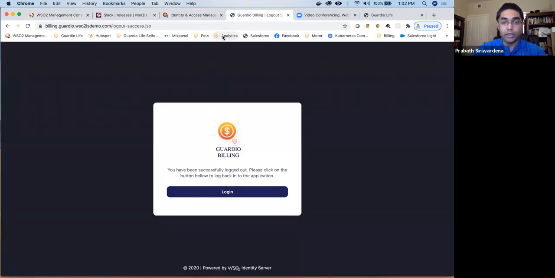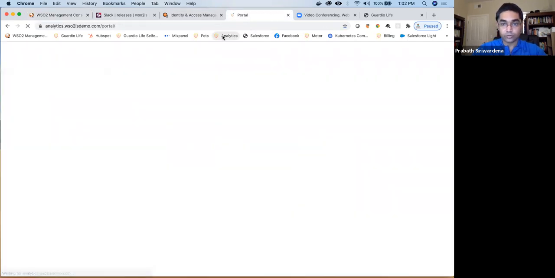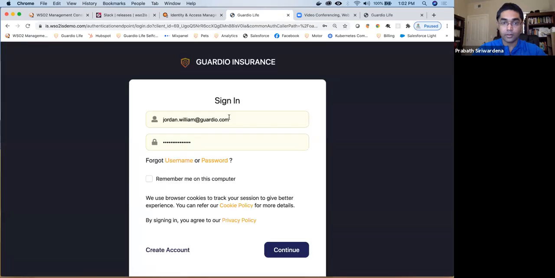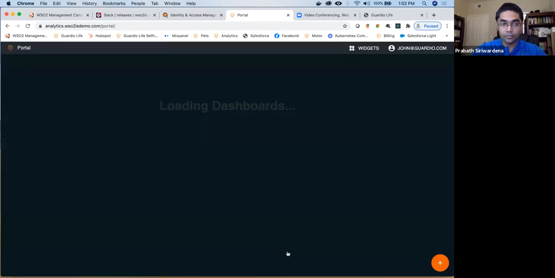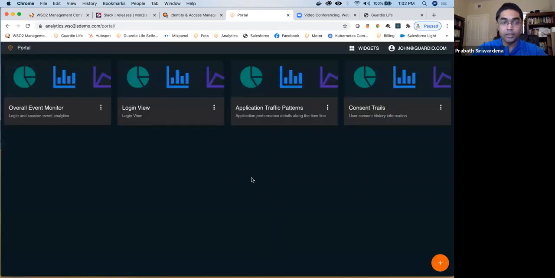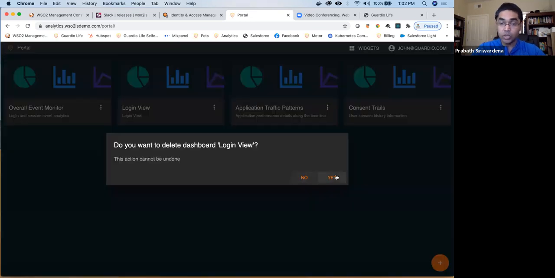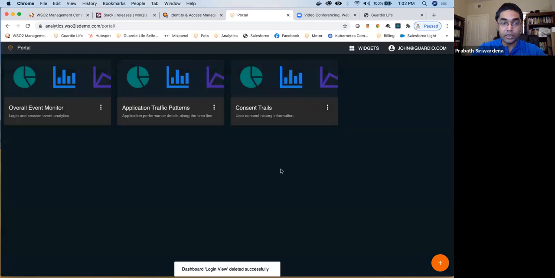Let me log into the analytics dashboard. Login as John. And here you can see a set of dashboards. This is in fact a custom dashboard I created, it doesn't come by default. Let me delete it, and I'll show you how to create a custom dashboard as well. So these three dashboards do come by default with the product.